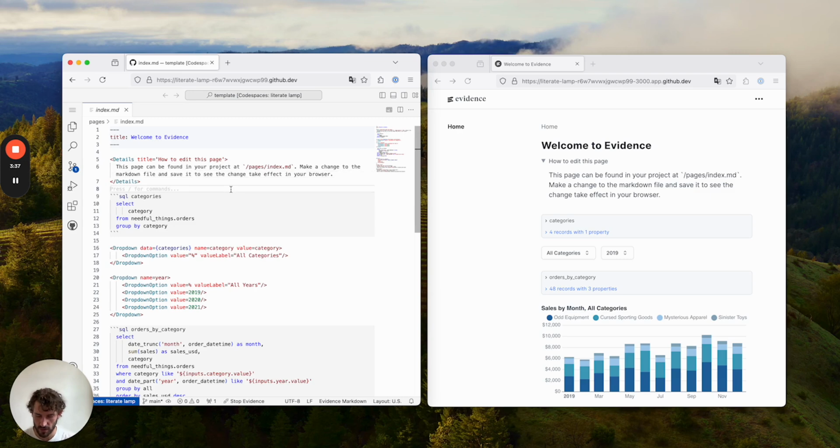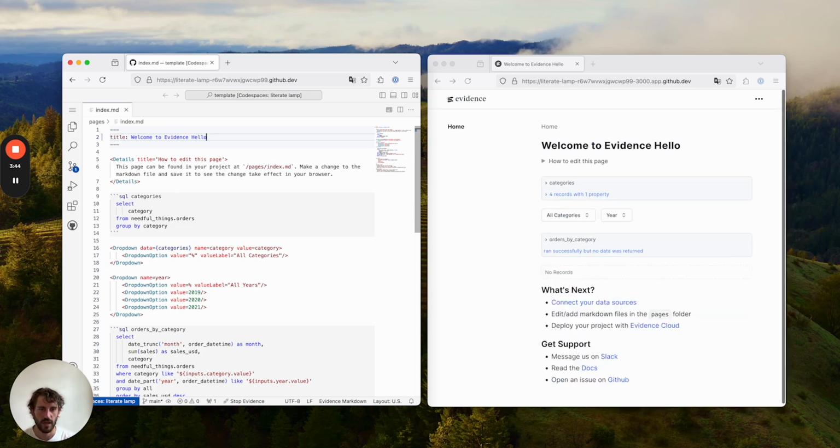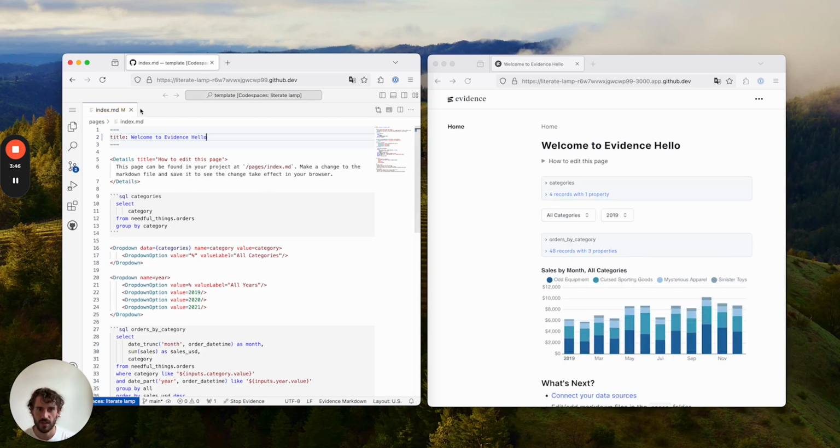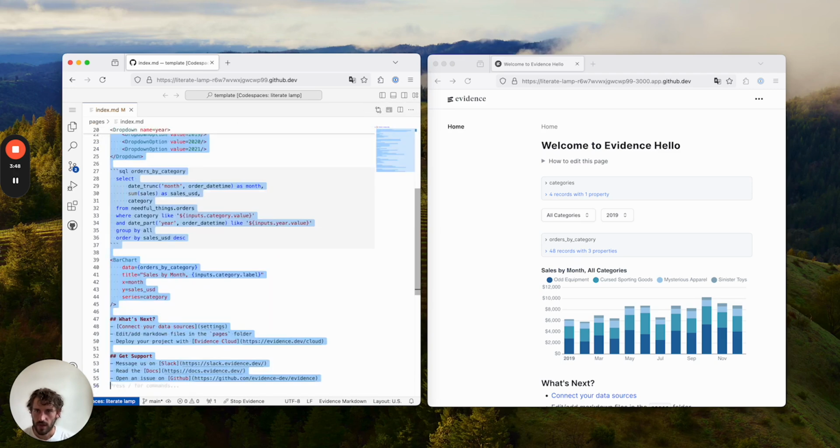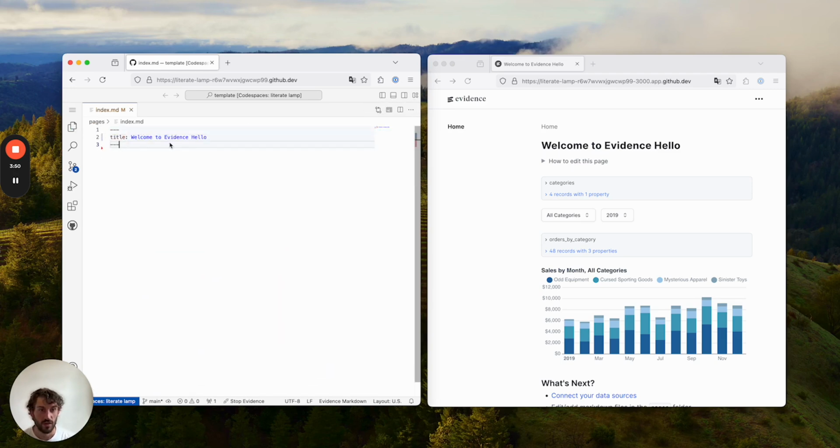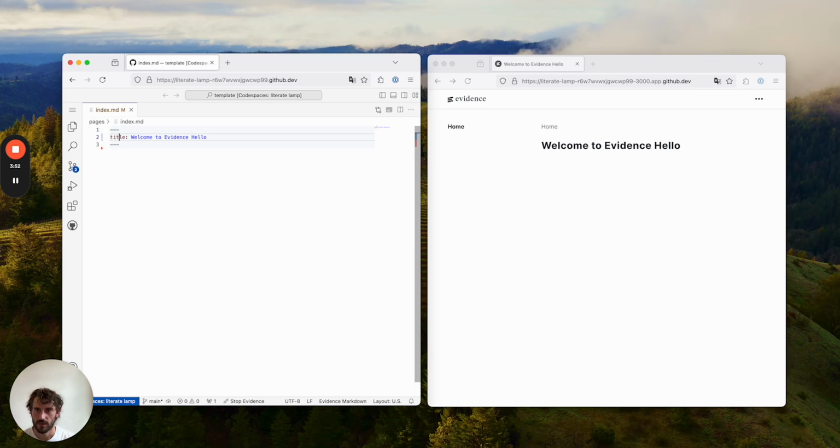So I'm in the markdown file. Let me go, welcome to Evidence, hello. I click save, Command S, and it saves it. So now if I delete everything on this page, I just have the title.